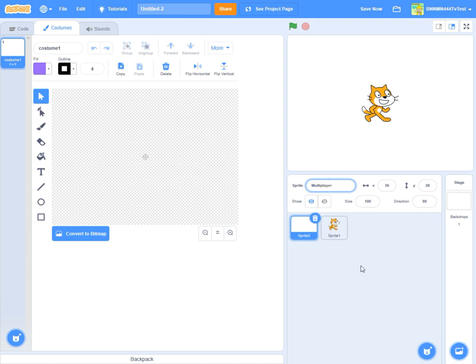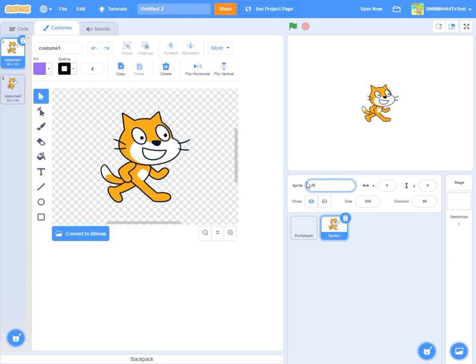There's actually going to be no costumes in here. You don't actually need this sprite. You could use the backdrop, but I like to have my own sprite for it. And then this sprite, we'll call it players.